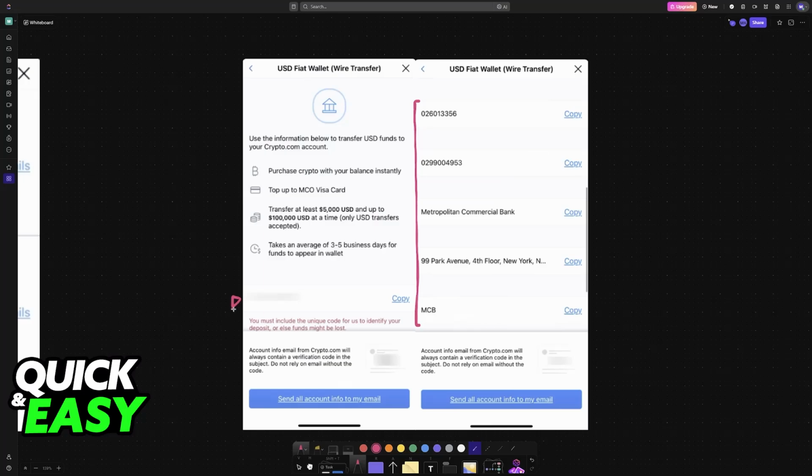The most important one is going to be the unique code displayed here. So there will be a unique code, which is basically a bunch of numbers. And as you can see, they bring your attention to this. You must include the unique code for us to identify your deposit, or else funds might be lost. So the way that they know that it was your deposit and not someone else's is through the unique code. So make sure that you note this down first.